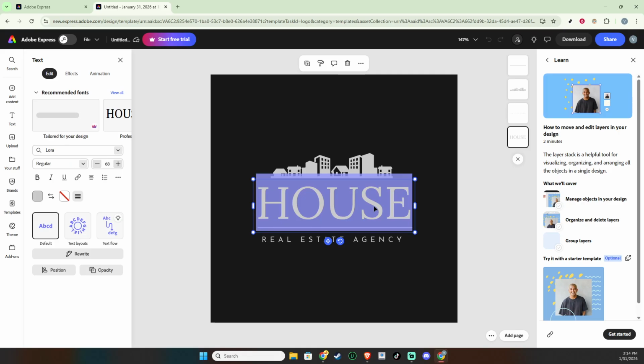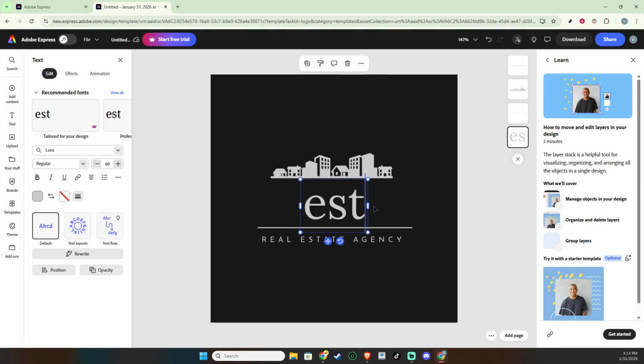For images, select a picture on the canvas to replace it with your own upload or browse built-in stock options. You can adjust brightness, contrast, crop, and apply effects to fit your style. If your project includes video, you can trim clips, adjust their order, add text overlays, and tweak audio levels so everything looks and sounds clean.